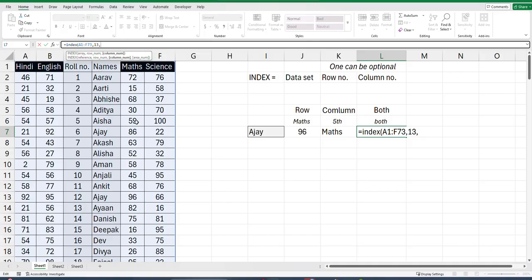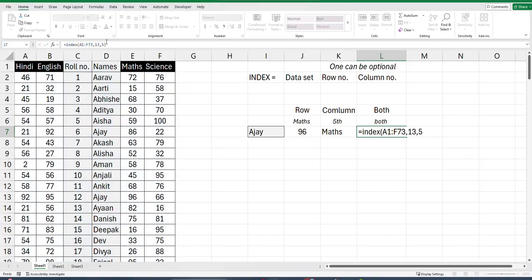Now we have to provide the reference: in which column the maths scores or marks are there. It is the fifth; we have already tracked that the fifth column has the maths mark. So we'll select this, and we'll get the same answer. But I'm not sure who is using this manually. It is a waste of time.